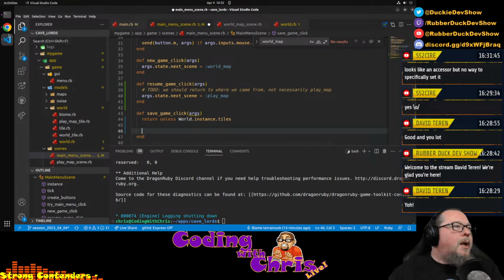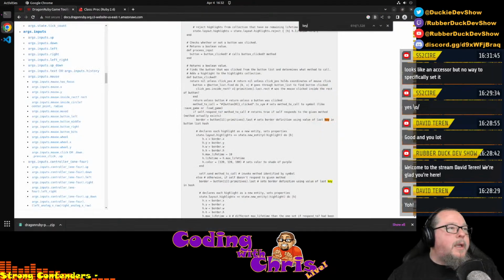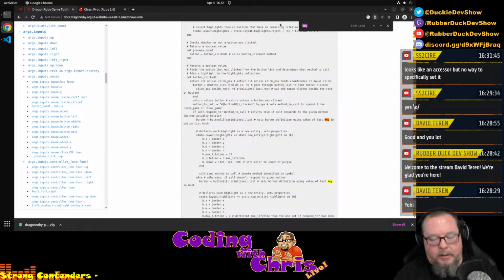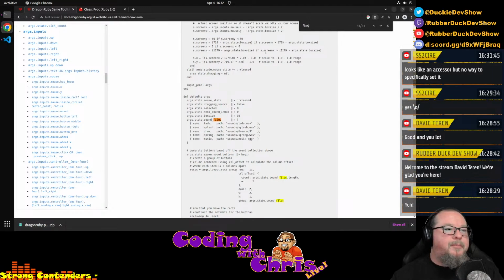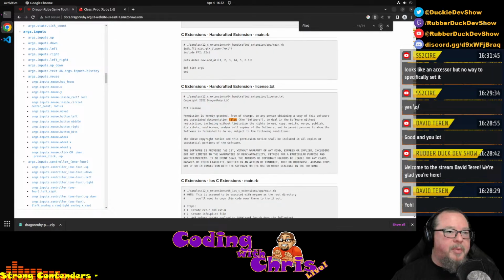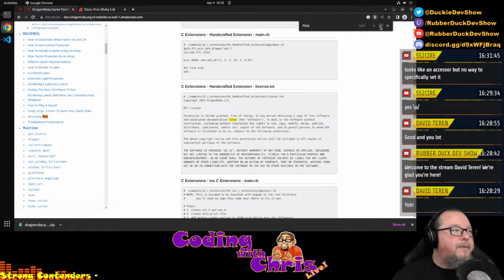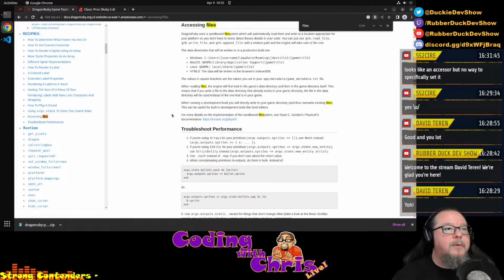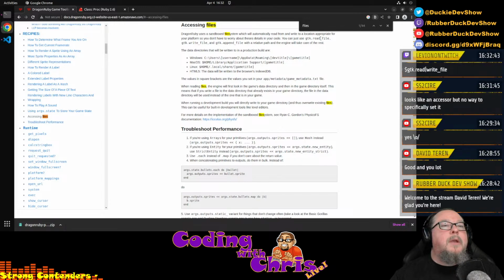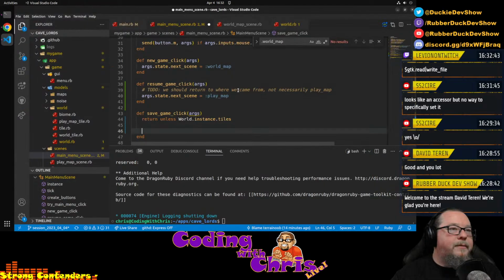Now, Dragon Ruby has a way to access files. It knows about paths and stuff, but I don't know how, so I got to find that. Accessing files. There we go. Probably what I want. Okay. Read file, write file. There you go. That's easy enough. I should have just guessed that, right?